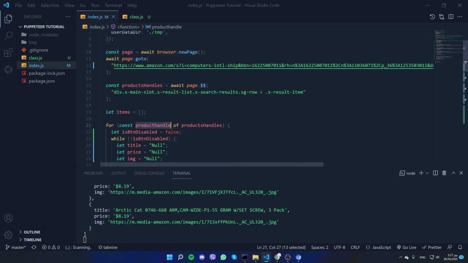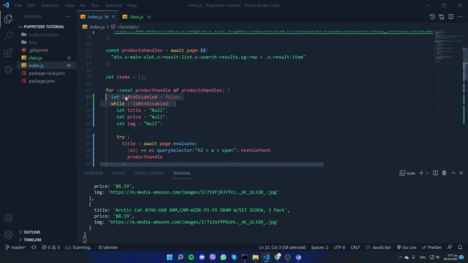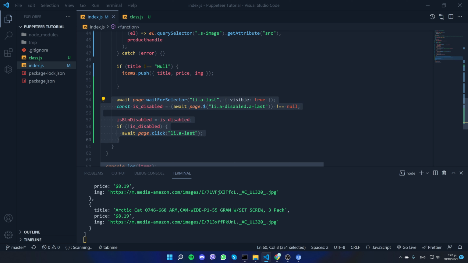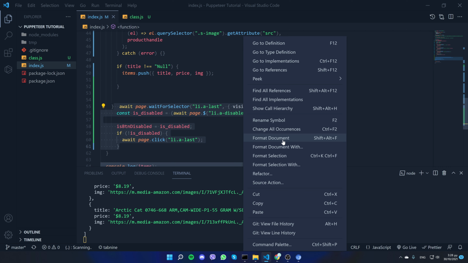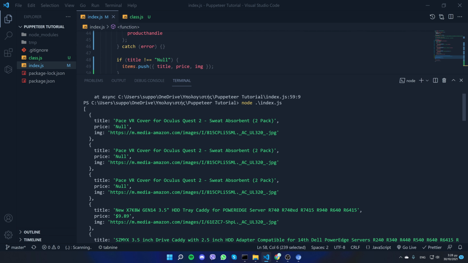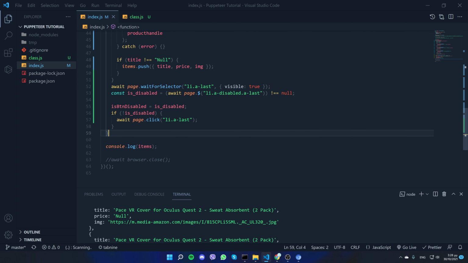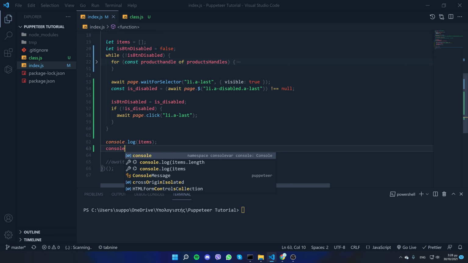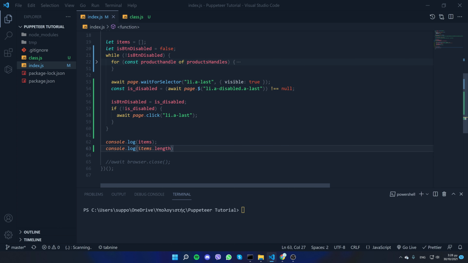Give me a second. We have a product handle for every product. We might have to put it outside. Yep, that's right. What we had done there is for every product it got, we were doing that, so it only got one product per page. That's wrong. So let's put this functionality outside of the for loop. Let's drag it outside and format the document, because as you'll see right here, it didn't get all of them, it got some of them. So format document, and also let's console.log the length of the items, to make sure we get how many products per page.